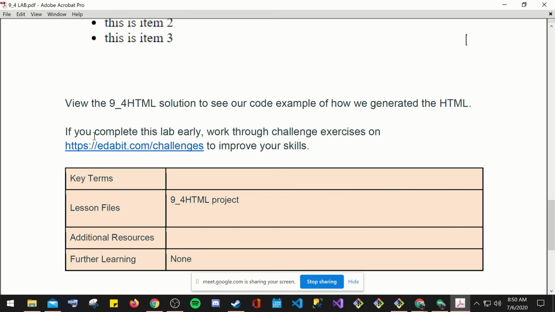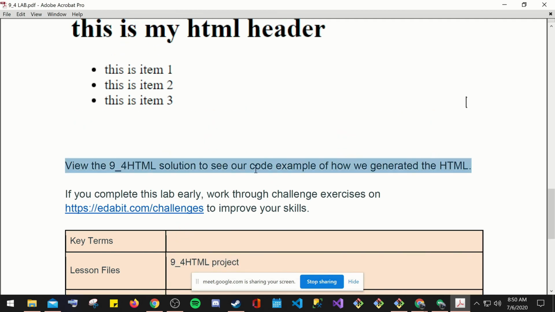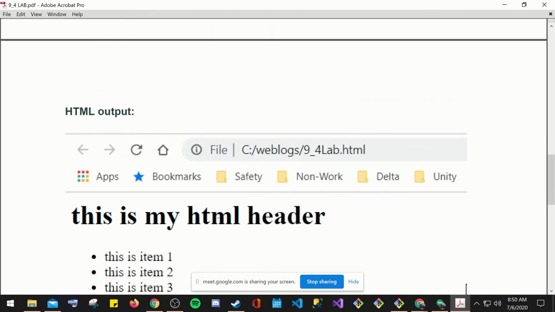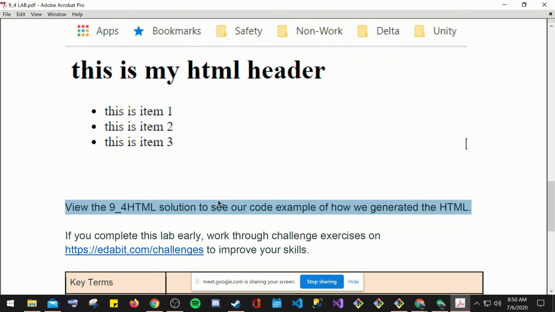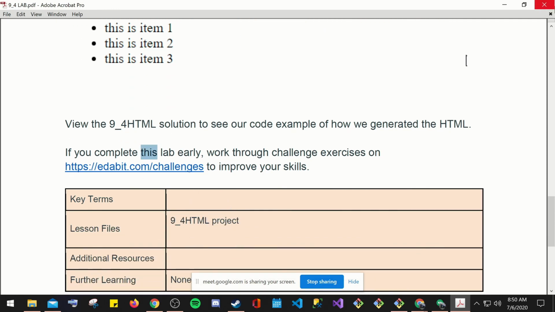If you complete this lab early, work through challenge exercises on 8-bit challenges to improve your skills. So I primarily want you to work on this project on your own. Go ahead and try to mess with it, figure out some code that might not work, and if you actually complete it, then good for you. If you're still struggling, go ahead and check out the solution. All right, that's it for the lab.